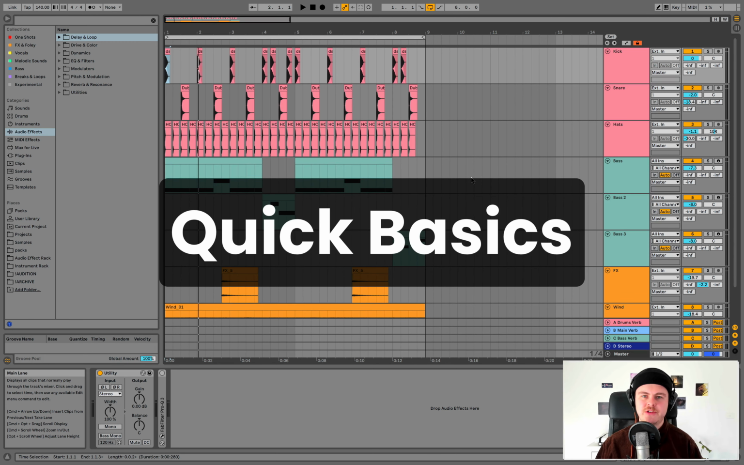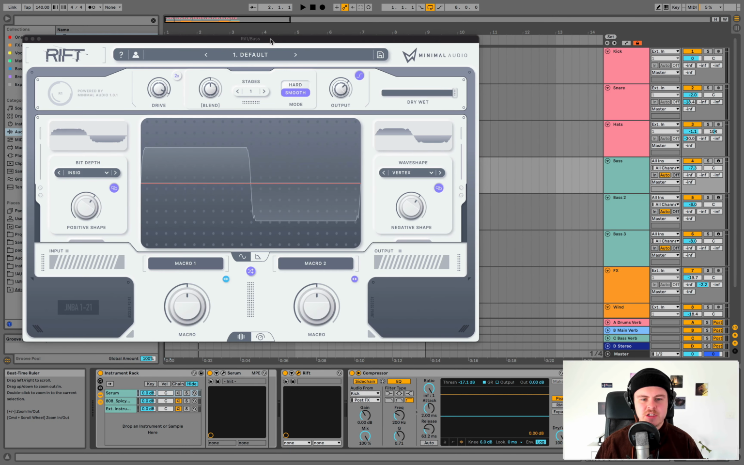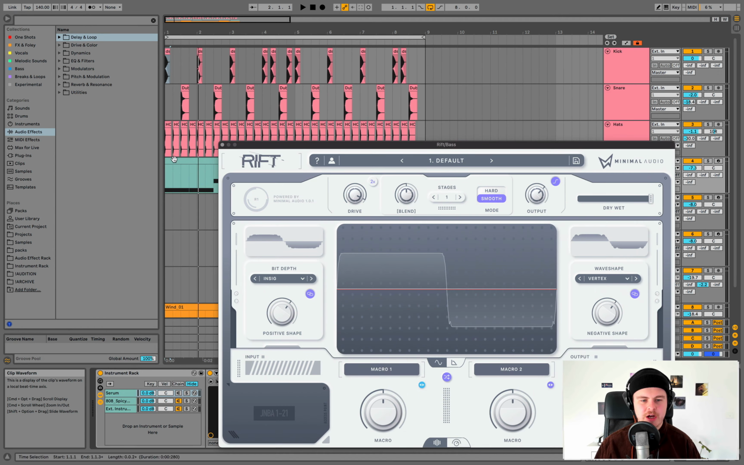Now, there's plenty of other tutorials out there if you're wanting to learn the basics. So in this video, I'm just going to be covering the really quick basics. So if we load up the interface here, I'm just going to play this little track I've got going on. Nice little bass line from an 808 there.